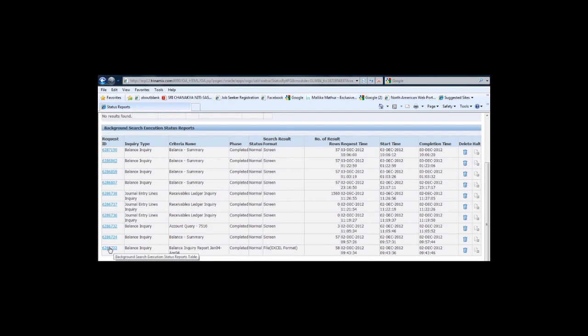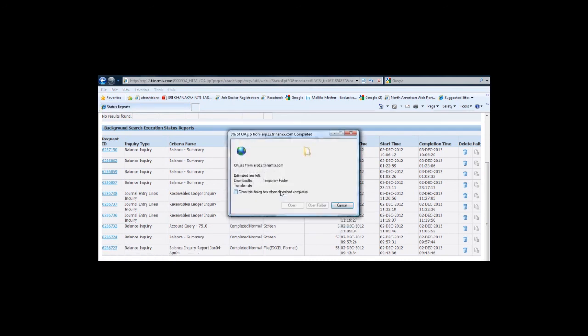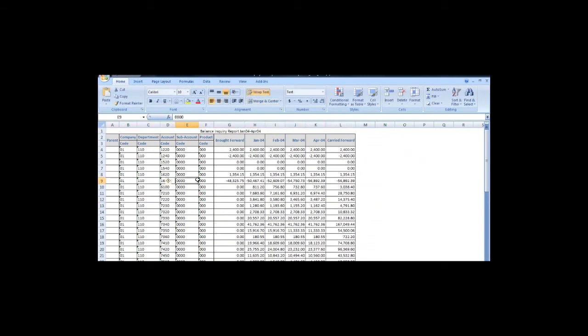I will click on the balance inquiry report and click Open, which then takes me to an Excel sheet. It is a well-formatted report that is based on the format I specified. I can add columns and remove columns and put them in the sequence that gives me the reporting capabilities that the user is looking for. There is no IT work in this entire report creation process.